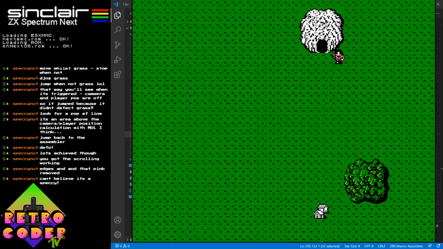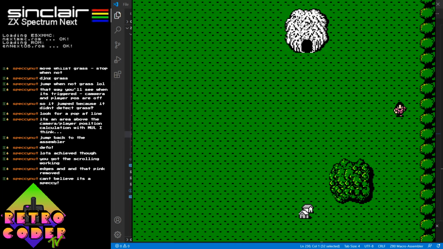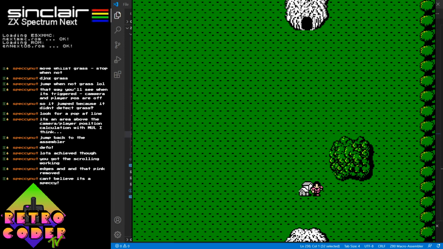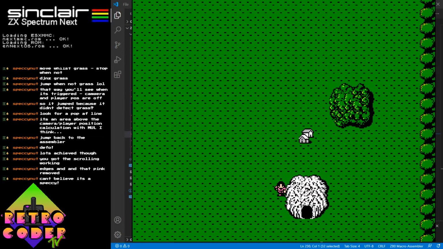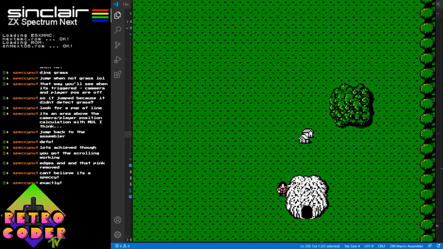Can't believe it's Specky, yeah. Quality, innit? I mean, obviously it's a modern Specky, but why not, eh? Why not? I love it. It's like better than NES now. Because I wanted to make a game for NES, but that looks really tricky as well. Exactly, yeah. Why not?